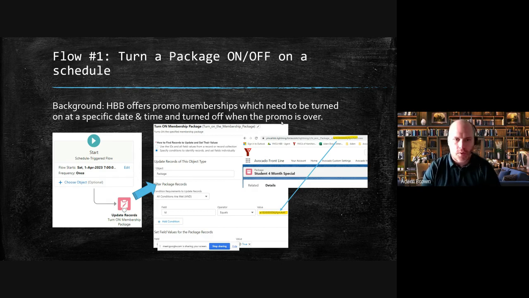So this flow is hyper simple. It's a scheduled flow that turns on a membership package. There is a second flow that will turn this off on a schedule. What this allows our team to do is, when we set up the promo membership, we can set up both flows and have confidence that they will turn on and then turn off. And no one has to set an alarm for a Saturday morning to turn on or off the membership package.